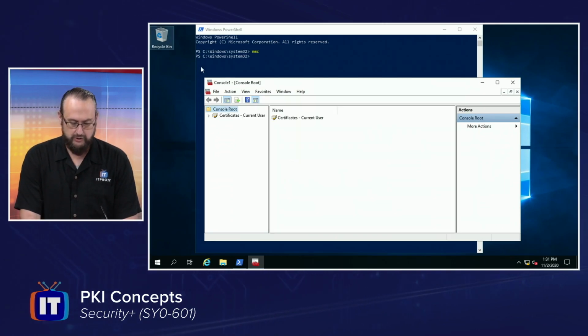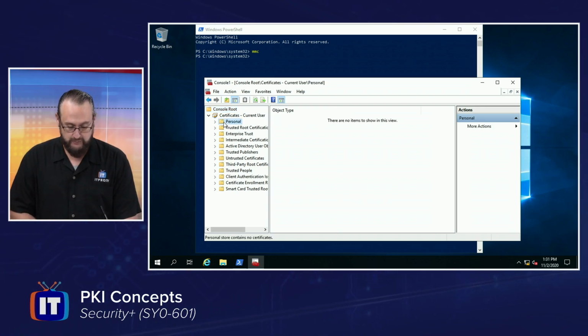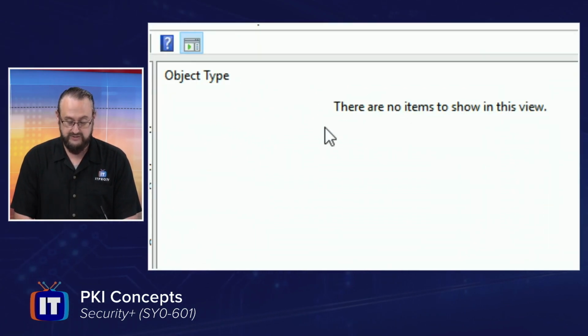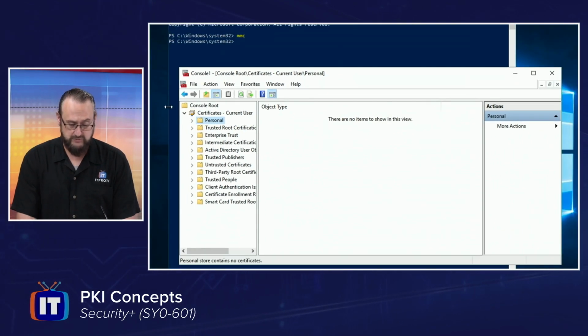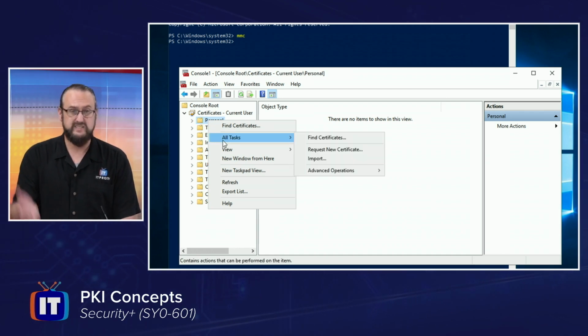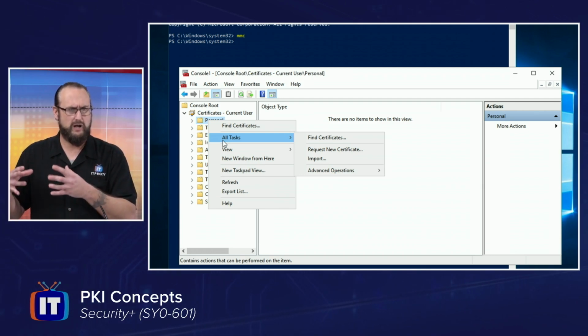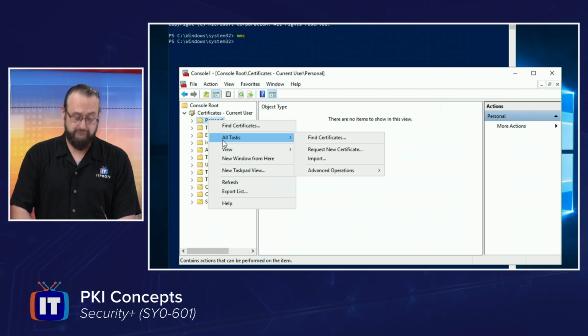This shows the local certificate store, all the certificates that this user has stored for their account. And if we select personal here, you're going to notice that it says there are no items to view. That's because we haven't requested a certificate yet. So we're going to generate a certificate signing request. This is actually going to happen underneath. We've already showed you what happens with a CSR. This is going to happen for us on our behalf.